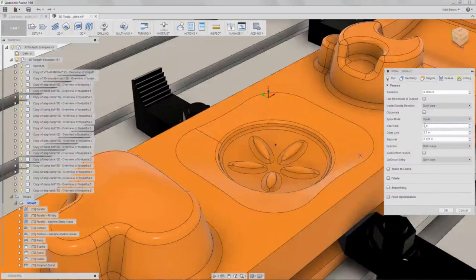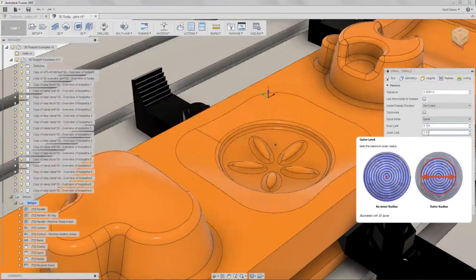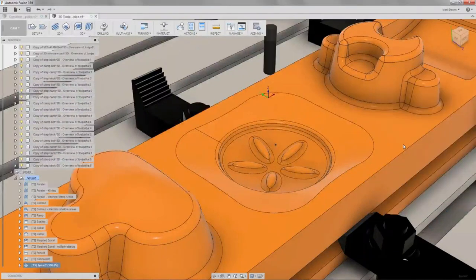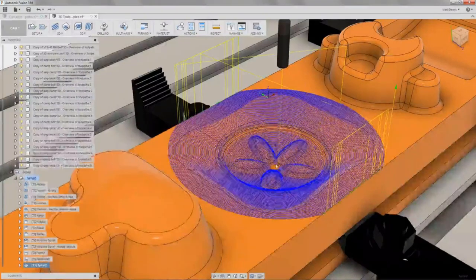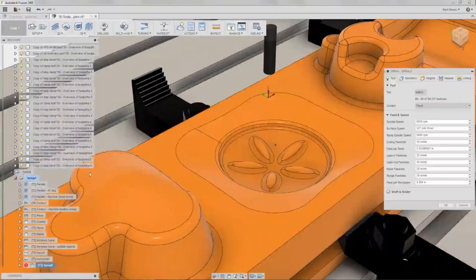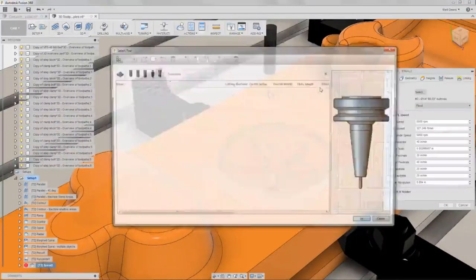Then you can set an inner and an outer limit. So if I set an inner limit, it's going to start not right at the center point, and an outer limit obviously limits how far out it can go. And then the step over is a step over, and we'll just hit OK. So that's it, starting 0.1 from the center point and going out to 2.5 inches. Obviously in real life, I would not do that. Also, I have a bull nose selected.